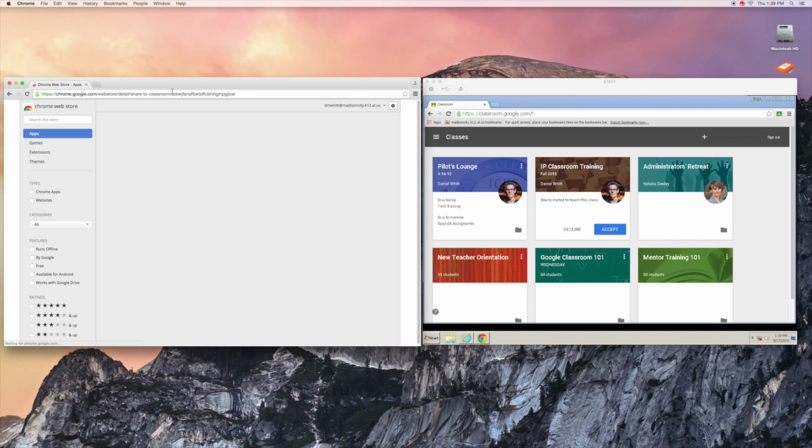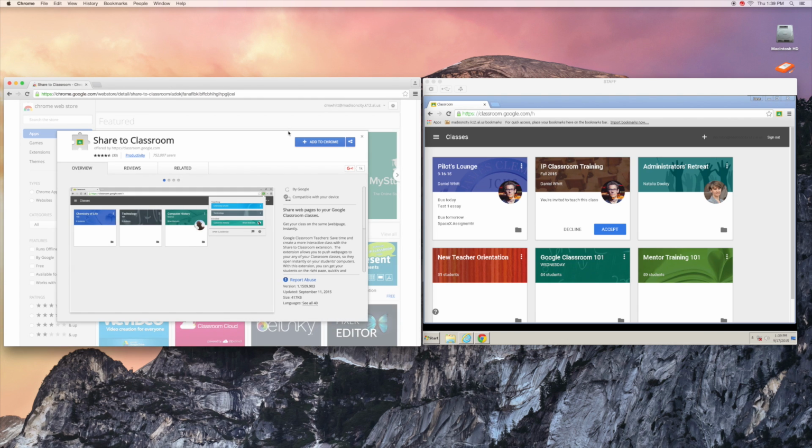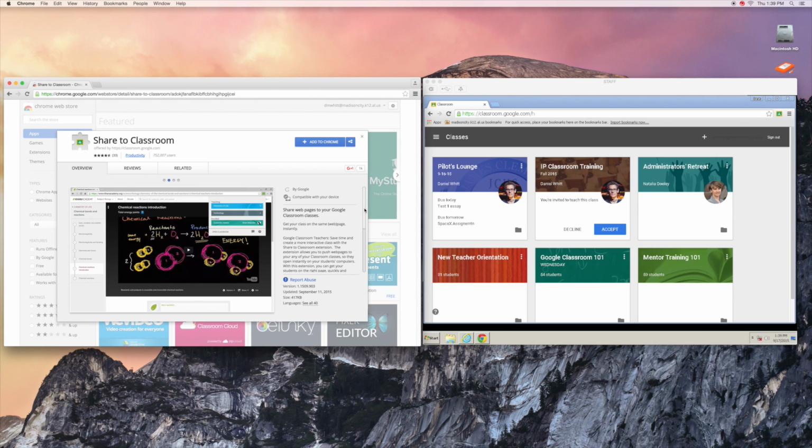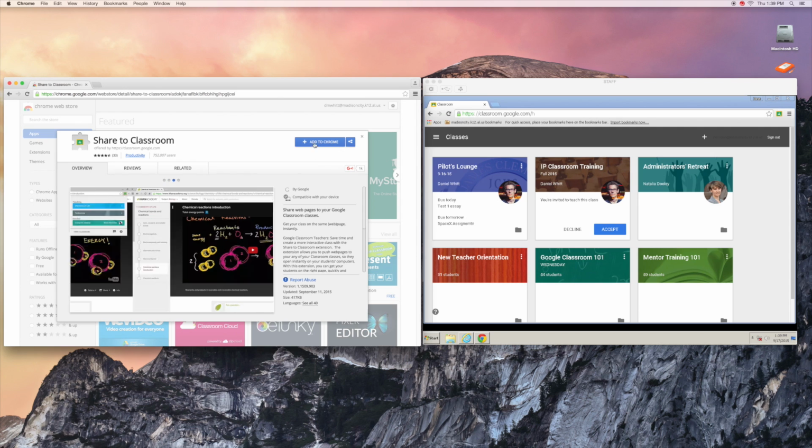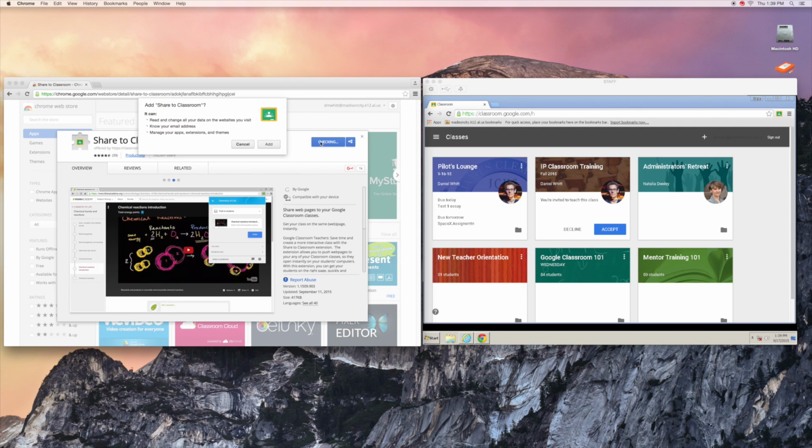When I go to that, I see the Chrome Web Store. There's a lot of other apps here too that you can go ahead and look at. We're working on making those available to you guys. Most of them are free. So here's Share to Classroom. I'm just going to add to Chrome. And then it comes up, says add it, and you just say yes, add.